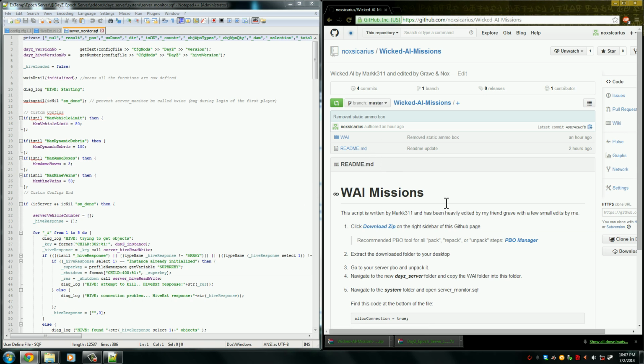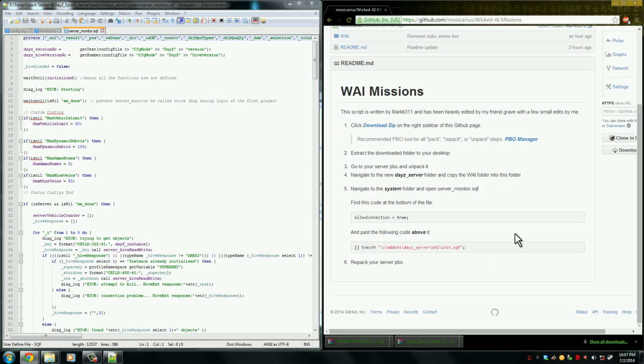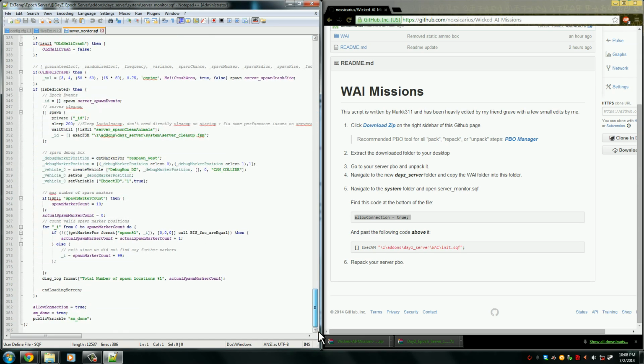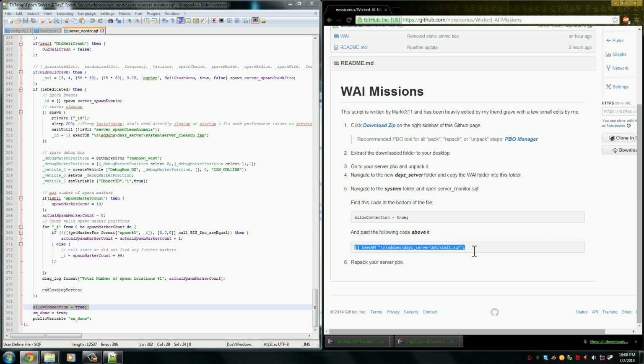And what you'll need to do is look back at the GitHub page that we have here at number 5. You'll see that we've already gone into the system folder and opened Server Monitor SQF. We have to find this code here. This code exists at the very bottom of this Server Monitor SQF. If you go down, you'll see that it's almost the last line. And we need to paste this code above it.